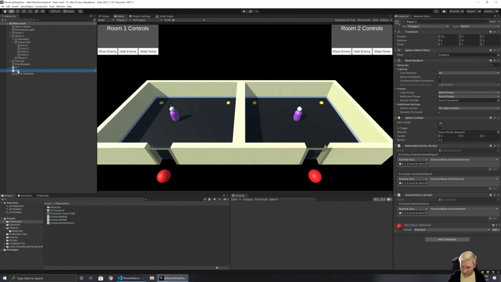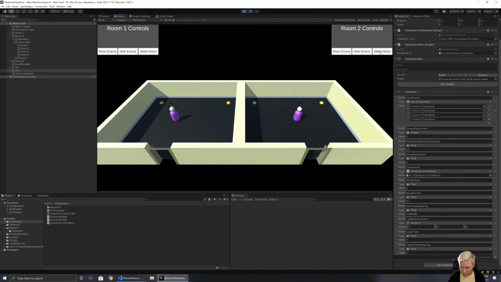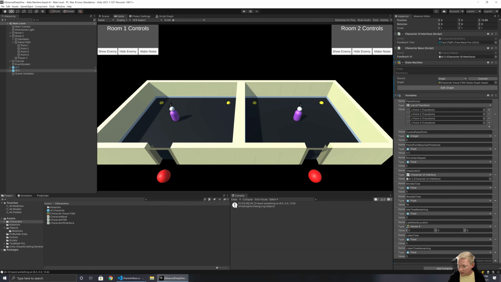So what we were expecting to see is our last heard location will change when we tell the enemy to make noise. So we can see that it's just in idle at the moment. We'll let it go to patrolling and actually be patrolling around. And then let's make noise. So we can see it did, we got the heard something message, but we're not getting the actual particular data coming through. So we'll take a look at that.